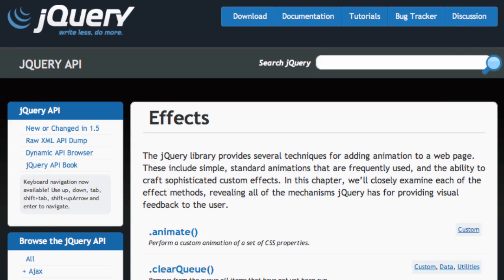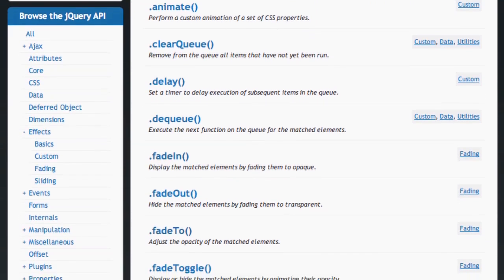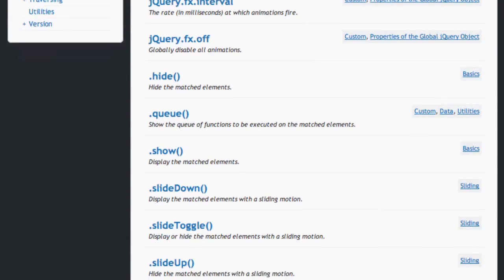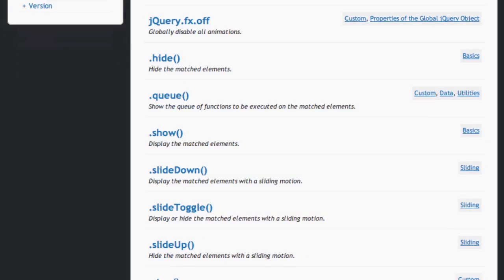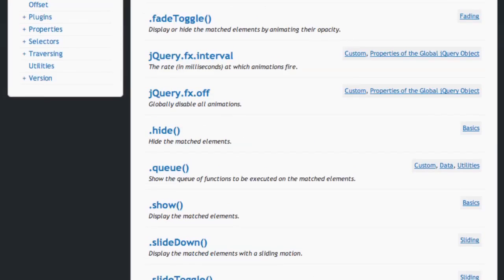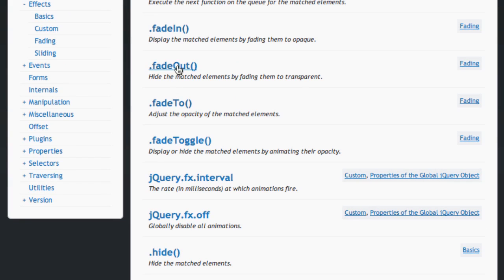Okay, so here's all the effects that are available. There's an animation effect, clear queue, delay, etc. You can read through these. They all work in a very similar fashion. So if you want to try something different than what I've used in this example, work through the example with me, and then you can try something else and figure out what it does. But the ones we're going to concentrate on are fade out and fade in. We're going to deal with some fades here because I just want the content to fade out, load new content, and then fade it back in.